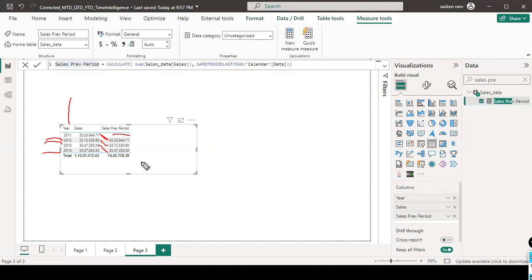Okay. This is what is called the SAMEPERIODLASTYEAR functionality. So you can go 1 year back. Beyond that, you cannot go back or forward. Okay, go forward, you cannot do that. So that is the limitation with SAMEPERIODLASTYEAR.